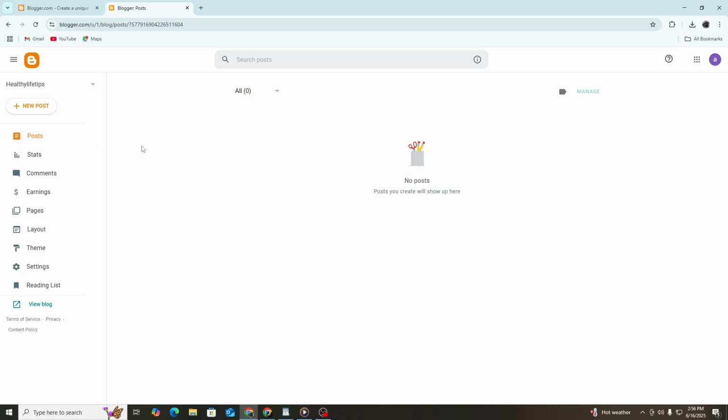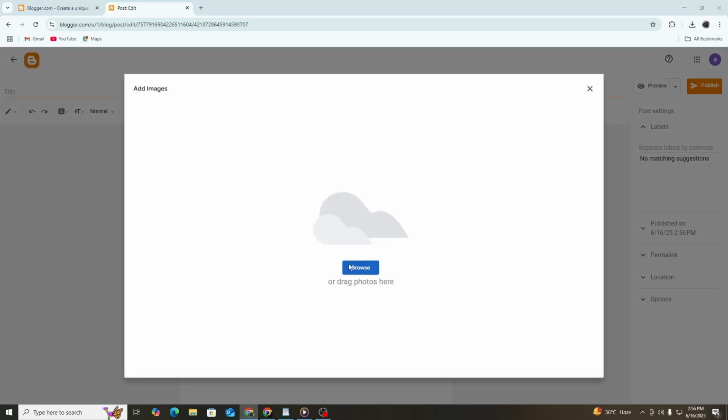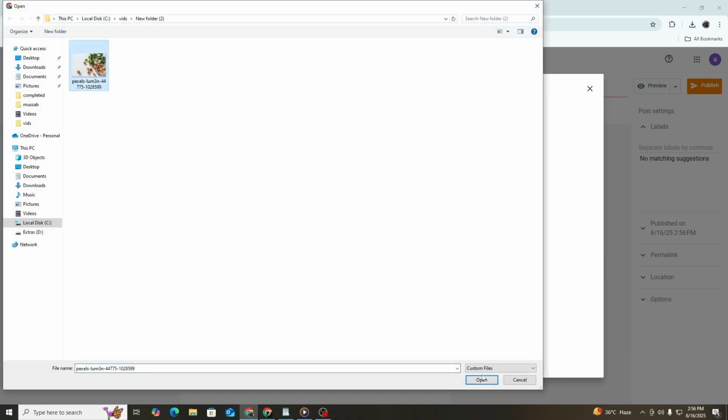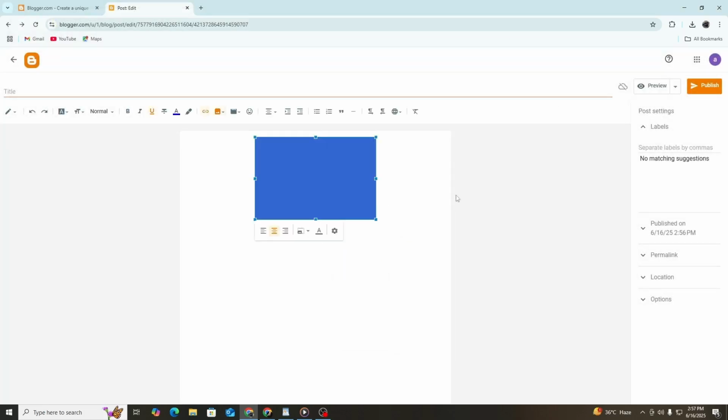Click on the New Post button. This opens the post editor. At the top, type your post title. This is the headline of your blog post. Below that is the content area. This is where you write your post. You can format your text, add images, insert links, and more. You can also use labels. Labels are like tags. They help organize your posts by topics.